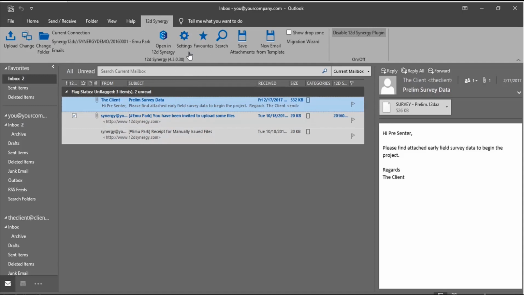The Settings button opens the 12D Synergy Setup panel. This pretty much describes how your emails will be tracked. We will have a look at this shortly. The Favorite button allows you to save your favorite locations in 12D Synergy for easy access. Once you have set your job and folder locations, you can then save them as a favorite. The Search function is similar to how you do your searches in 12D Synergy, but this function searches for your emails across the server.